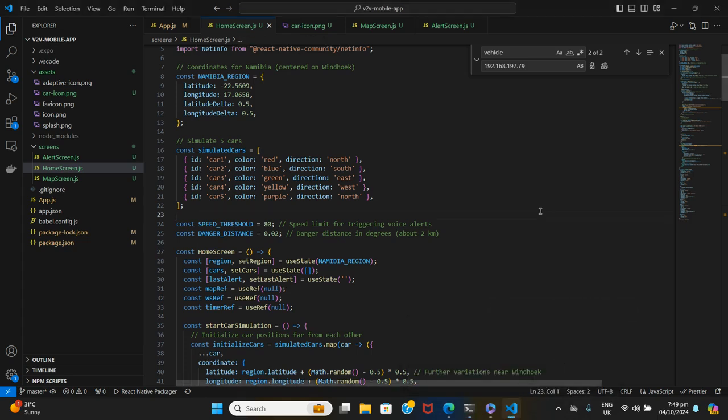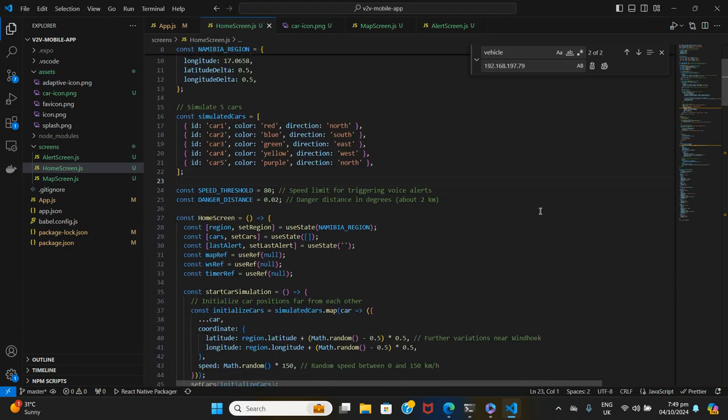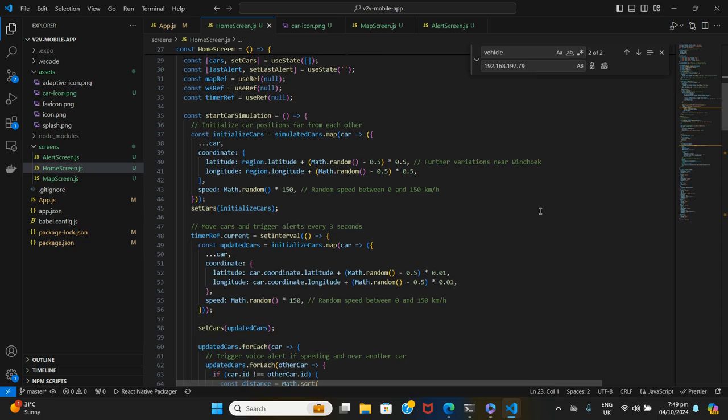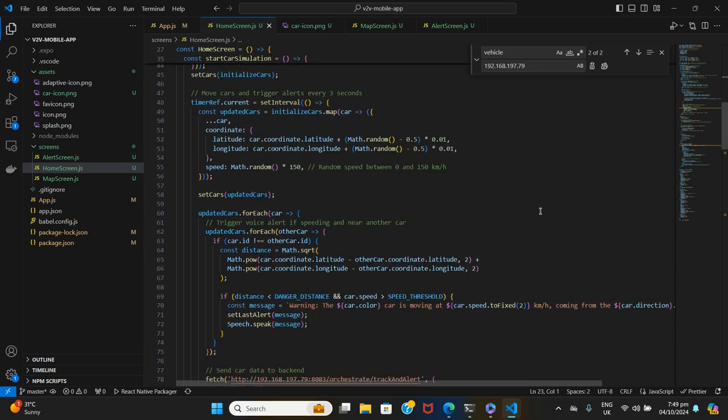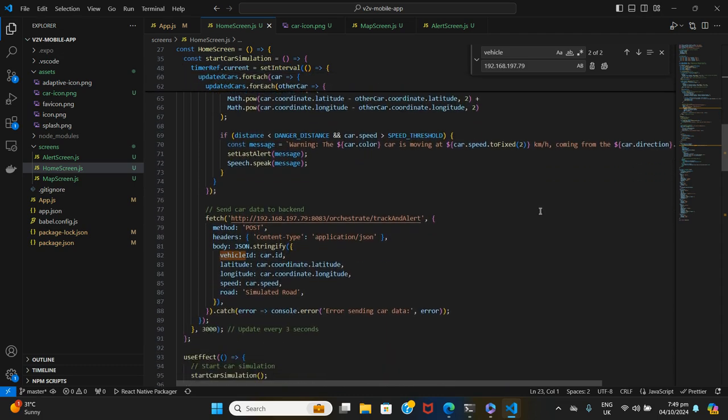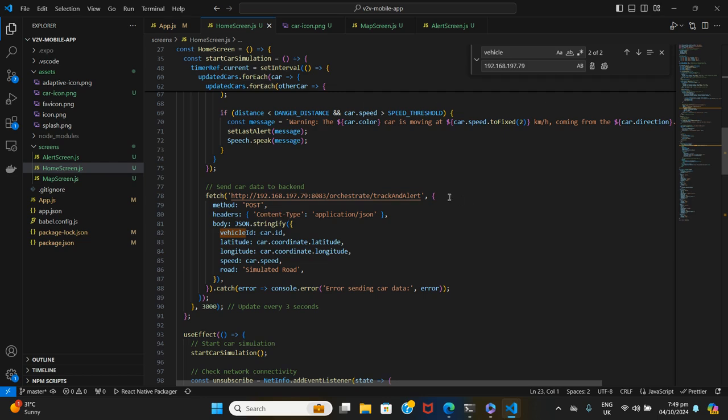So this is basically just the home page of the React Native application, and it's pretty simple. I don't want to go too much into detail about this because it's not part of the application. It's just to help visualize my idea. But as you can see, it still sends the car data in real time to the orchestration service.